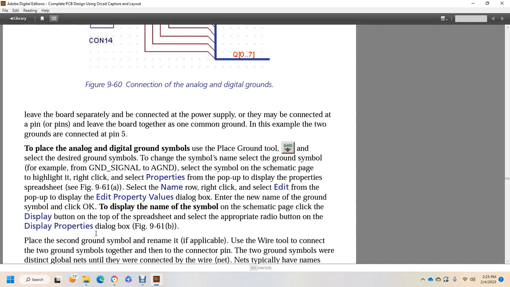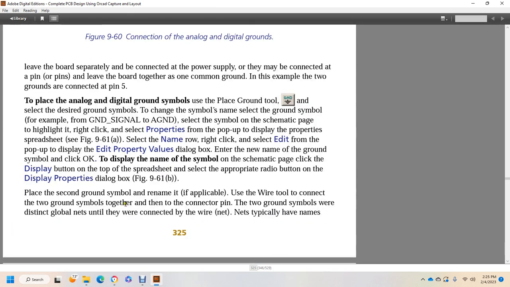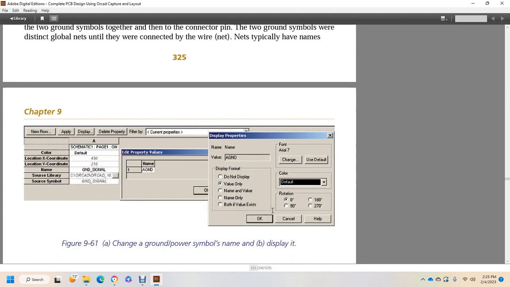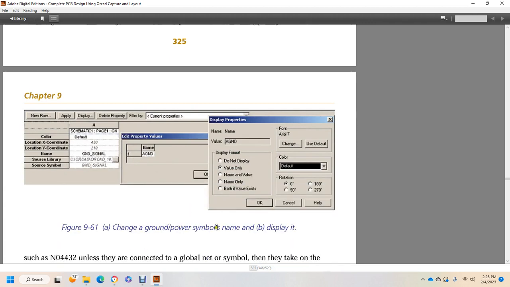Click the display button at the top of the spreadsheet, and select the appropriate radio button in the display property dialog box. Place the second ground symbol and rename it if applicable. Use the wire tool to connect the two ground symbols together, then to the connector pin. If the two ground symbols have distinct global names, once they are connected with the wire net, they typically keep their names, as shown in Figure 9-61, the names of the ground power symbol and the display properties.